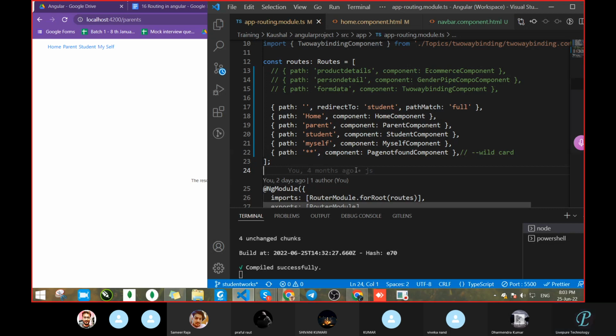Sir, the empty path means not searching any path name, so it is only stable. Okay, yeah. Suppose we had passed one path like parents, but that parents path is not available anywhere, what will happen? The page not found will load, because that path is not available. Correct? Clear? Yes, Praful? Yes, sir.